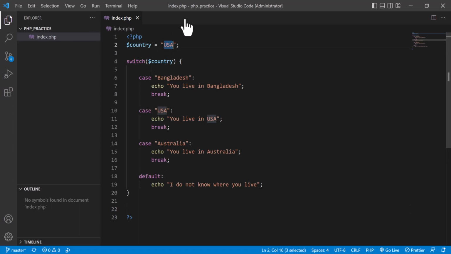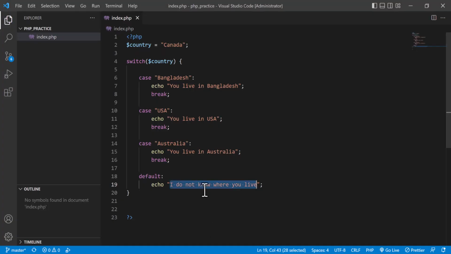Then if I give something that is not in the list, for example Canada, it will try to match this case. It is not similar, this one not similar, this one not similar, so it will jump straight to default and the output will be this. So let's check it. I am going to refresh. You see that the output is: I do not know where you live. So this is the basic switch and case structure, and I hope you have understood it well.